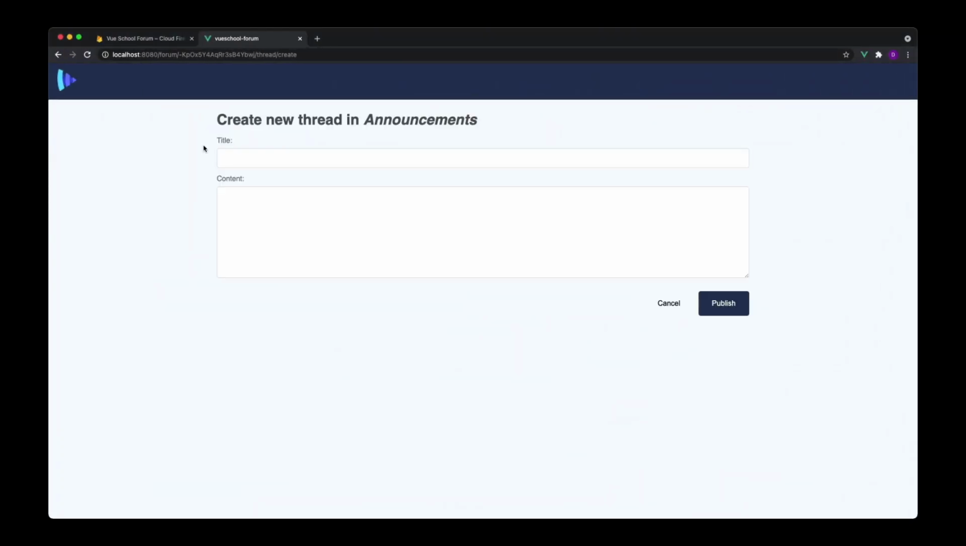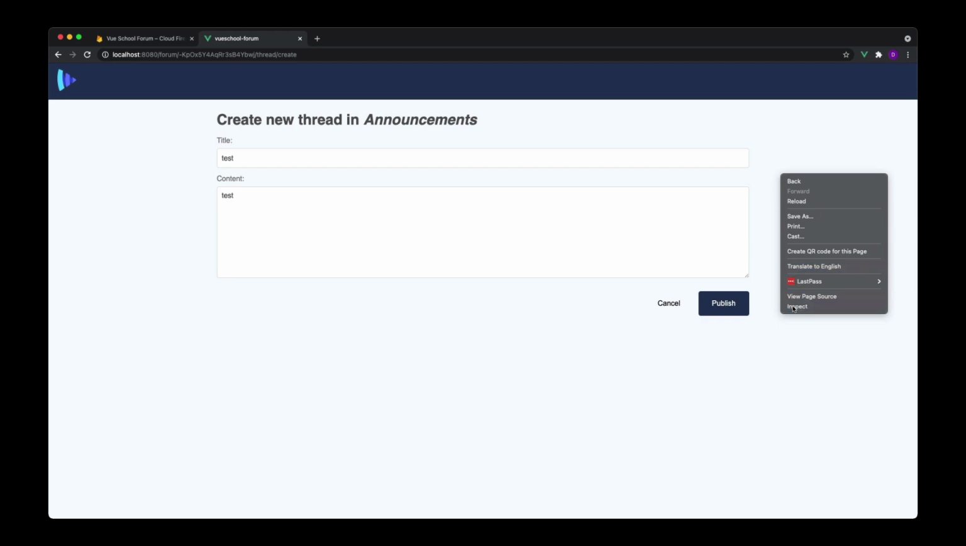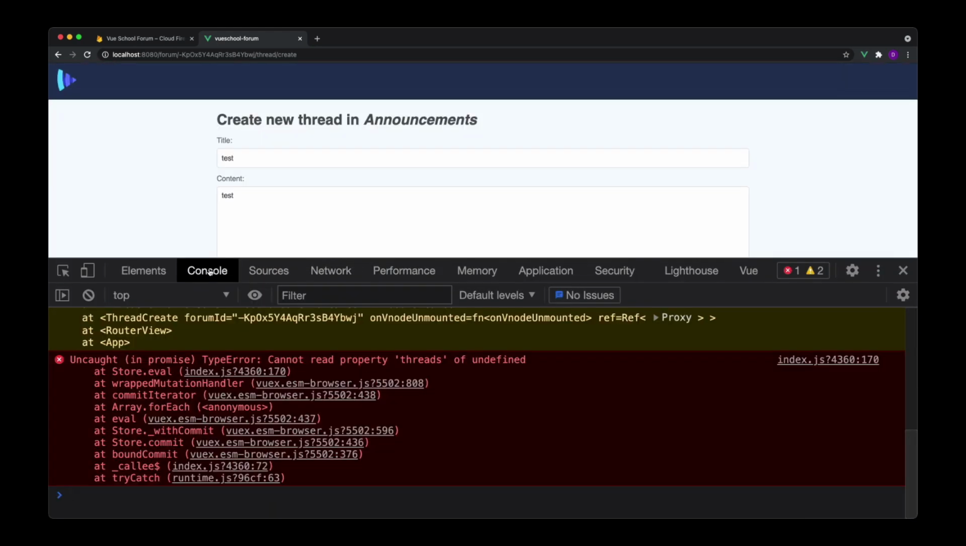Nice. Now we can visit the page directly. When we click the Publish button, though, we get an error in the console. Cannot read property threads of undefined. This is because the create thread action is trying to append the new thread ID to the auth user, but we haven't fetched the auth user from the Firestore yet.